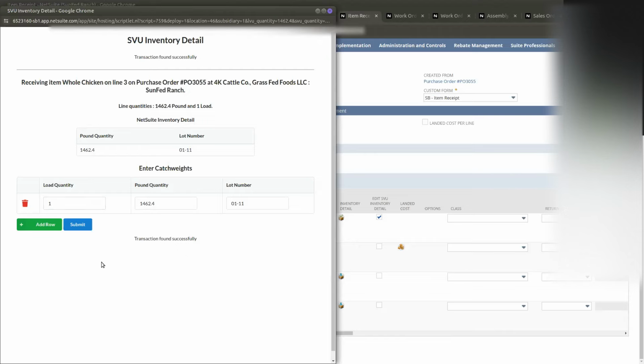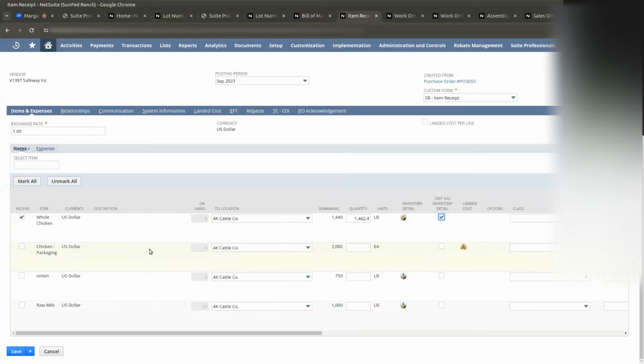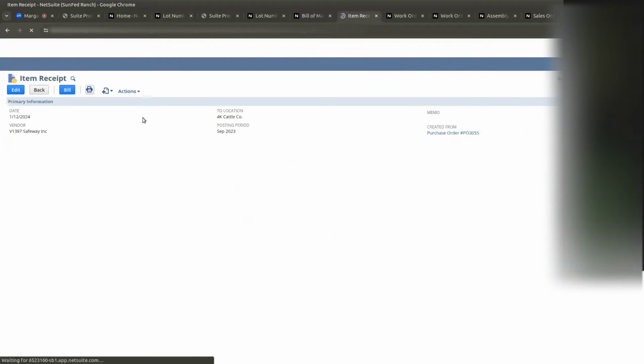So in this case, I'm capturing the load quantity. I'll submit that. That's locked in. I'm all set, so I can go ahead and save my item receipt. The way our catch weight inventory works is just like inventory in NetSuite. It has to be associated with a transaction, and it always is. Inventory in NetSuite, catch weight inventory, it doesn't move without there being a transaction. So with our software, when you do an item receipt, we put catch weight inventory in. You do a fulfillment, we take it out.